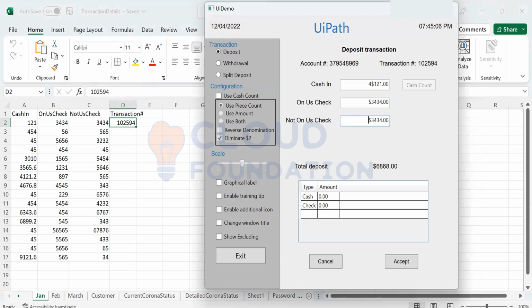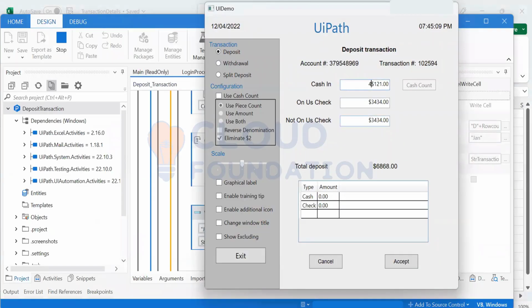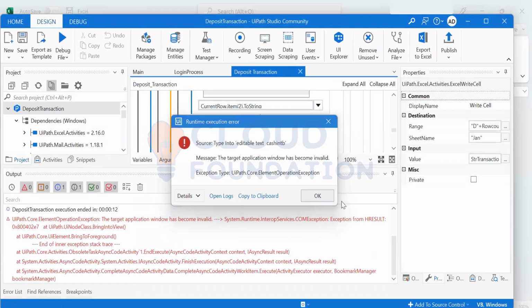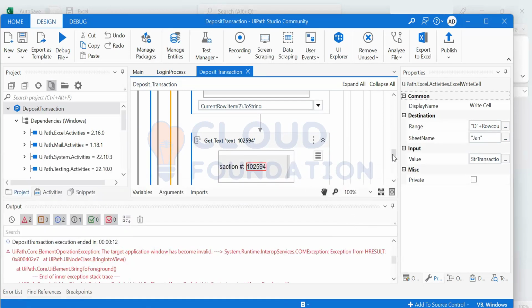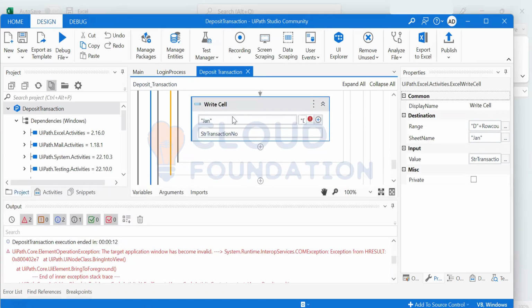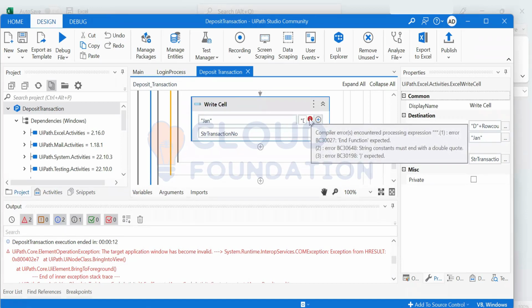Running it, no problem. The error is gone. Okay, the error is gone. So let's stop running the part. Now the error is not there, but I don't know why that error was. I'm just rewriting that write cell. But still, I'm getting that error. End function expected.